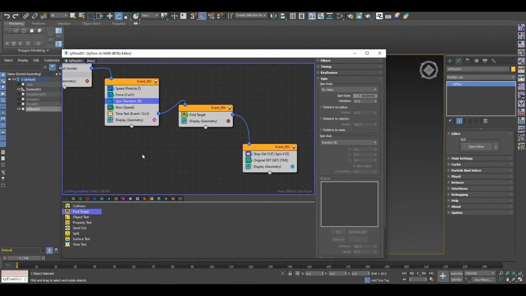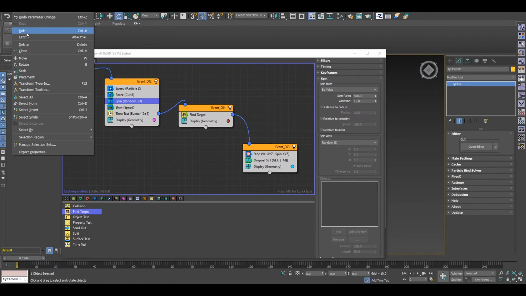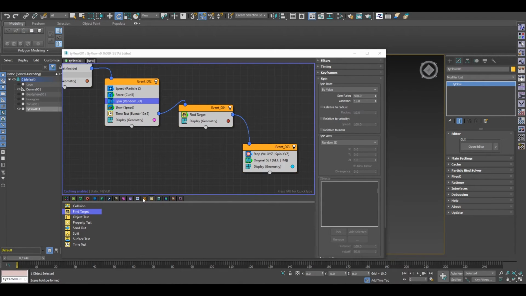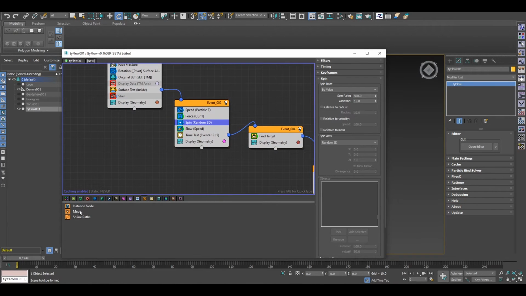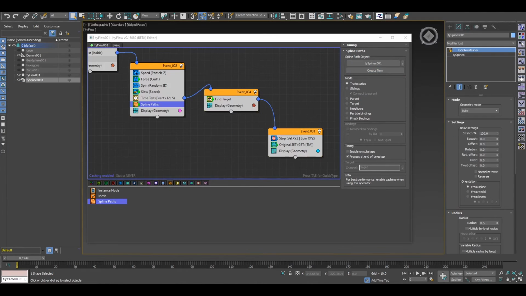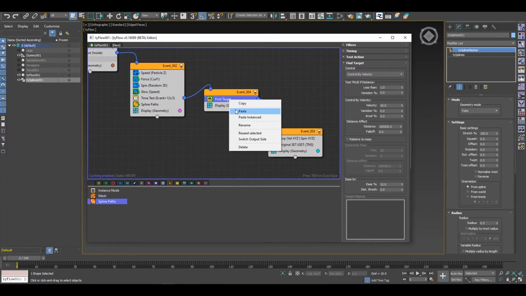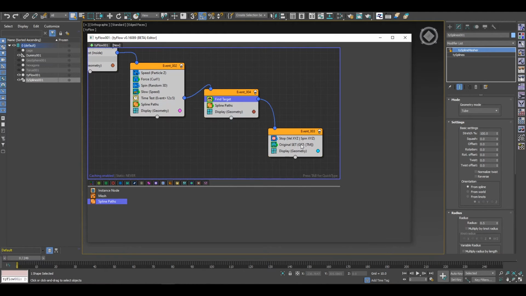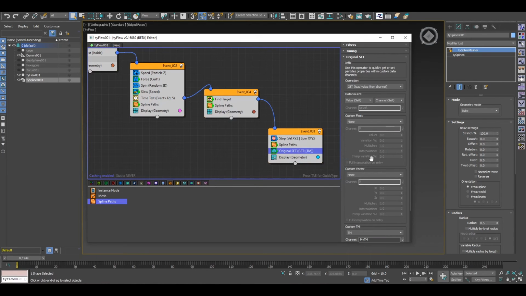Let's add the splines, because in the original animation they had like a trail. So how do we do it? So we add the spline paths and create new. Okay, it's done. And then we're gonna copy and paste it. Okay.